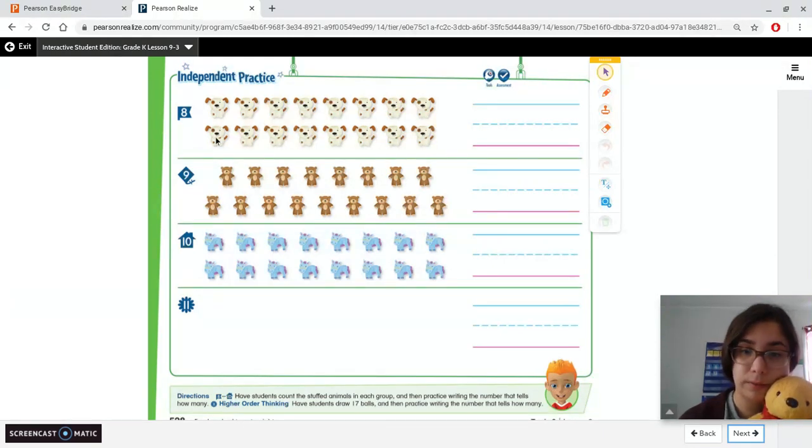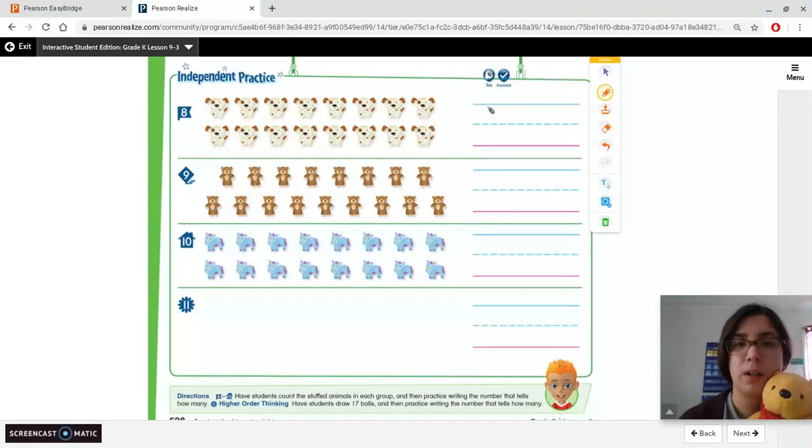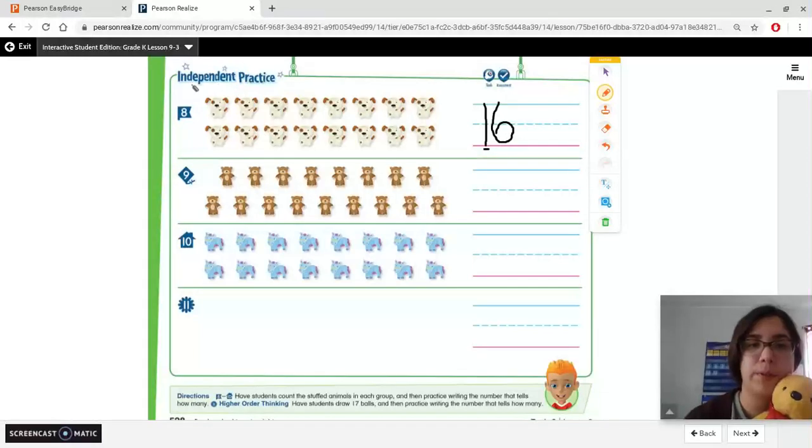What did you get? 16? We got 16 too. So we're going to write our number 16. We know it looks like a 1. That's not a very nice one. We'll try again. A 1 and a 6. Let's circle our group of 10 to show where this 1 comes from.